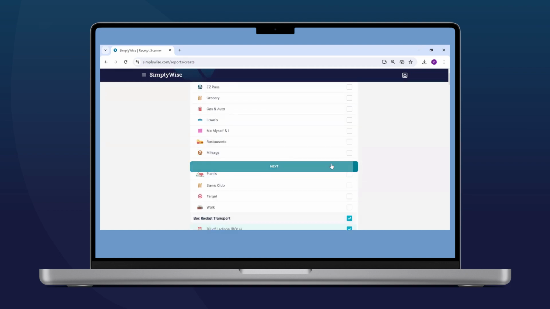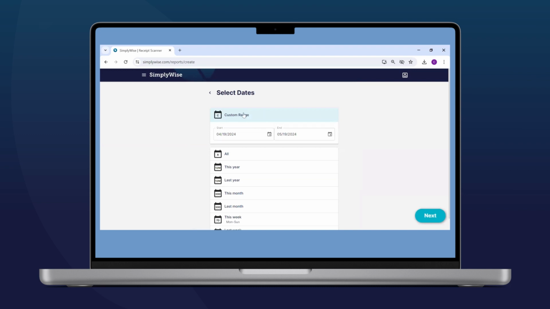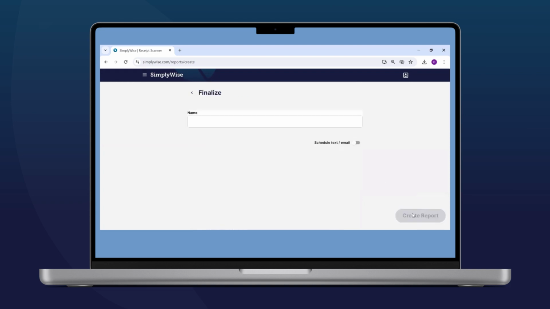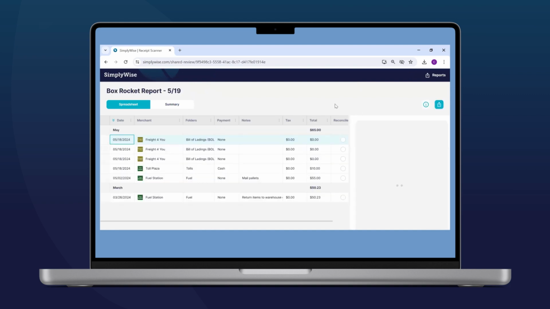Once you've done that, you can click on Next, and you can select the date range. You can do custom date range. You can select all, this year, last year, whatever date range that you need, you can set it up there. For today's example, I'm going to use all, and then I'm going to click Next, and then we're going to give it a name. So we're going to title it for today, and we're going to assign it Box Rocket Report. Once we've done that, click Create Report, and your report is issued.